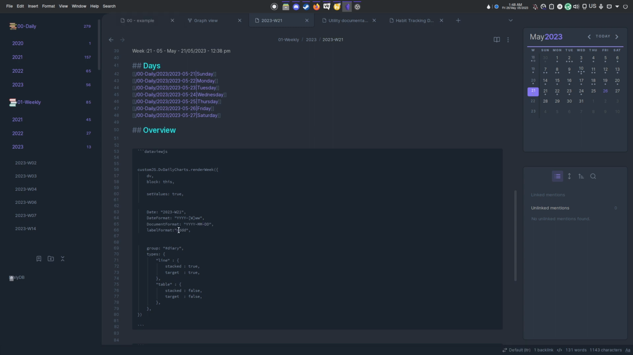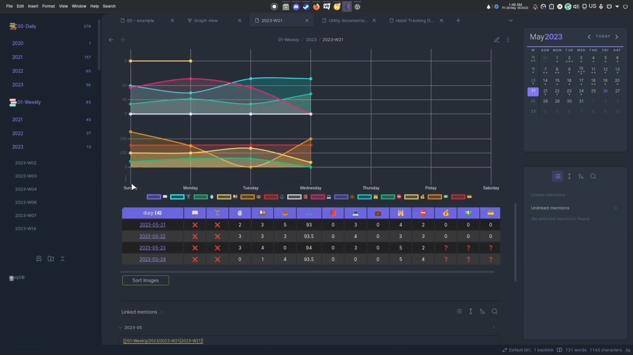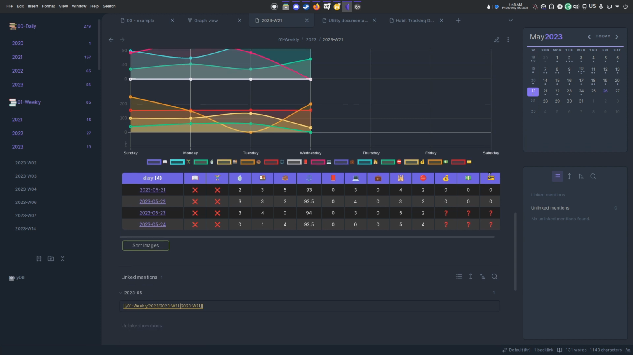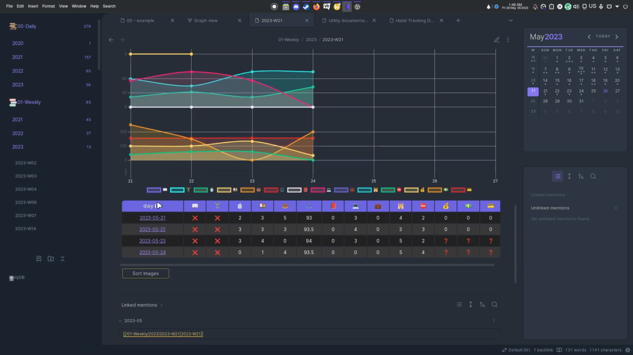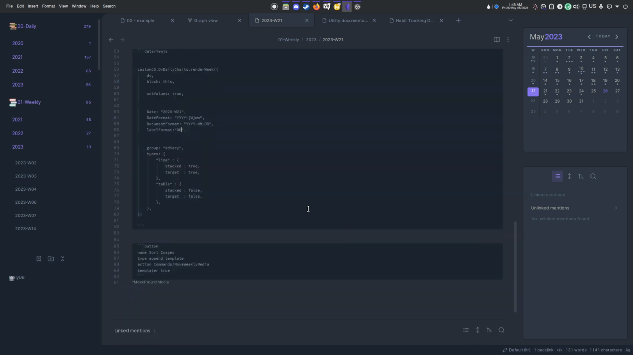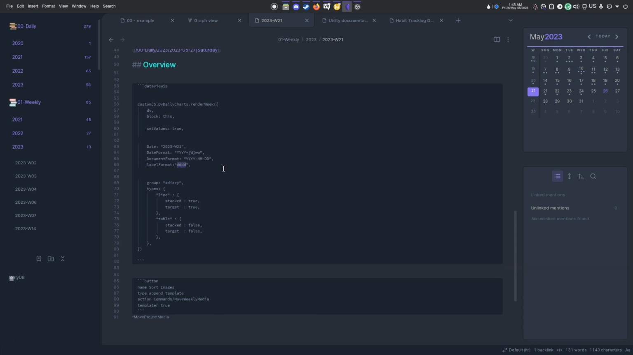The label format specifies how I'm going to display the y-axis labels, like Sunday, Monday, Tuesday, Wednesday, Thursday, Friday, Saturday. If I want, I could display them as just the number of the day of the month. You can't really display days of the year. But I like them to be just the name of the day.